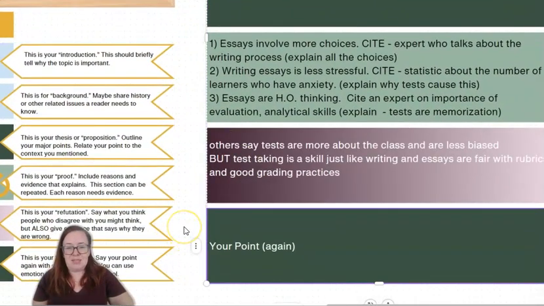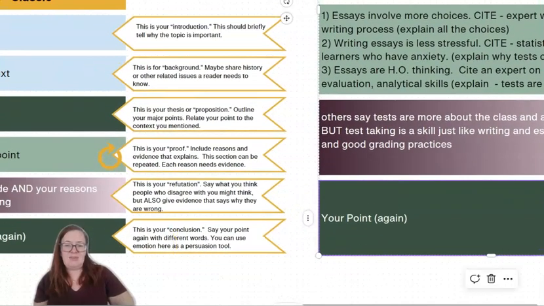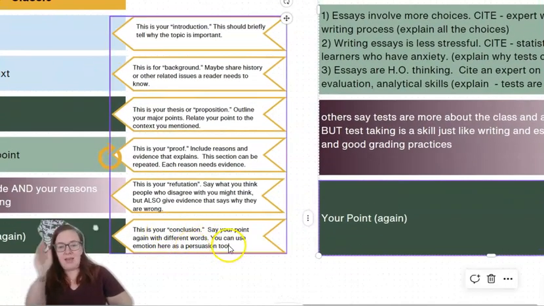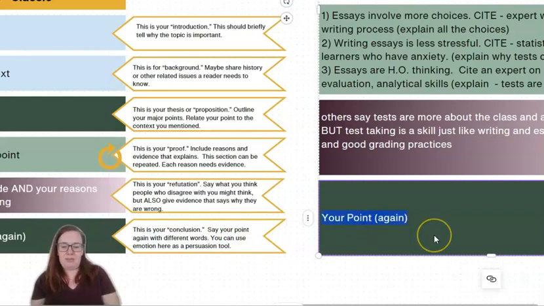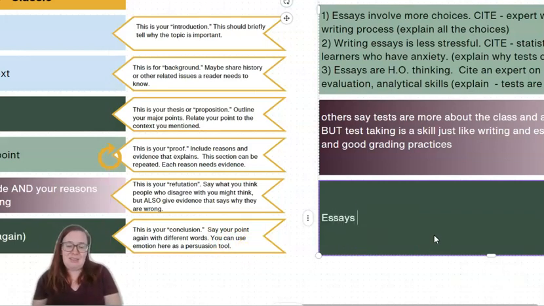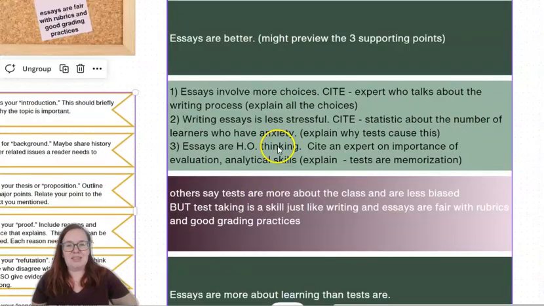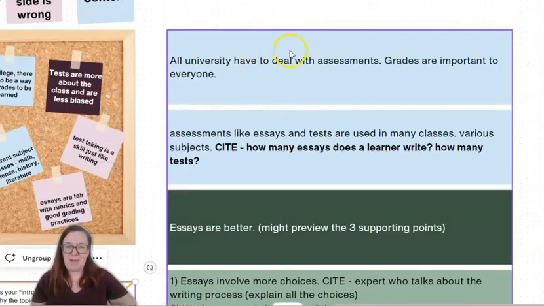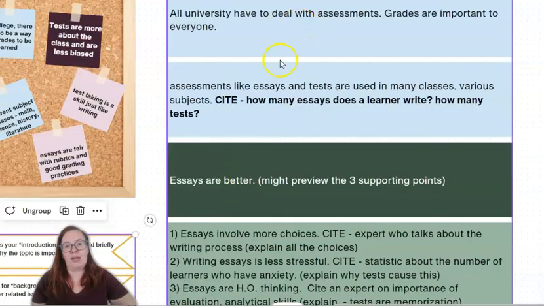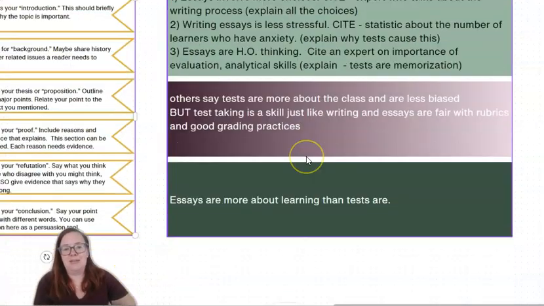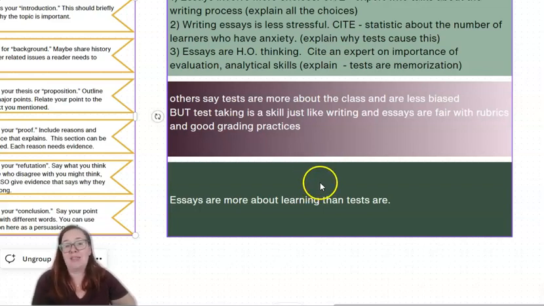And then I come to the last part. And the last part is where I give my conclusion and I just say my point again with different words. So essays are more about learning than tests are. All right. So this gives you an idea about what it might look like to organize in a classic style. Take a look at the other videos on the other 2 styles to see if you get more inspiration for how to organize your own persuasive essay.